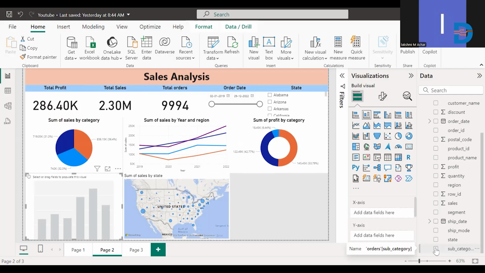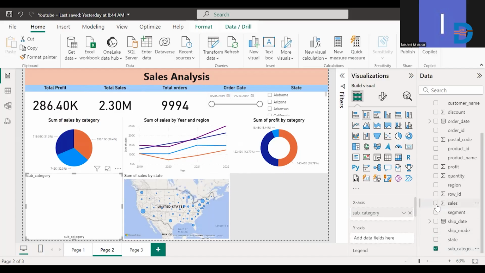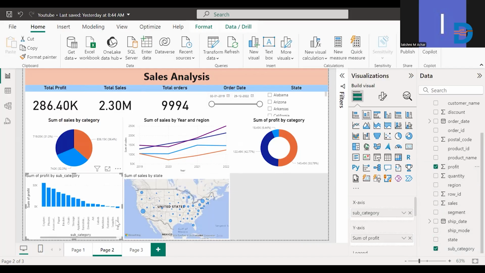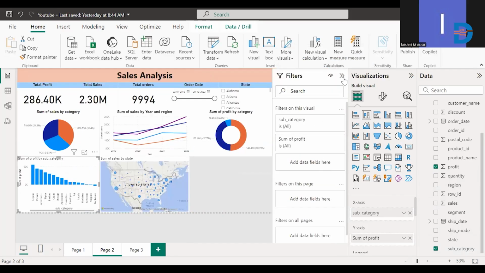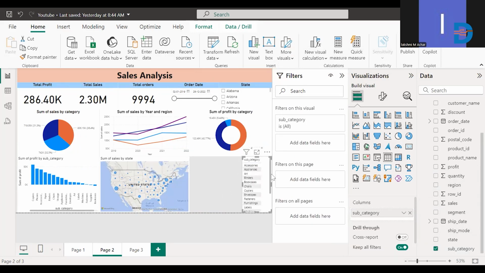Just click on subcategory. Just click on profit. Now I want to do some filtration to it. I don't want all the subcategories, but only the top five. Go to filters, expand that. You can see you're doing filters on this visual. On what? On subcategory, right? You are filtering depending on subcategory.